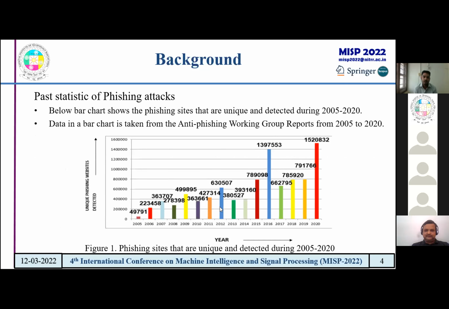These slides show the past statistics, taken from the Anti-Phishing Working Group reports from 2005 to 2020. As we see, from 2005 onwards unique phishing sites are detected and they are increasing very fast. In 2016 it crossed around 14 lakh, and in 2020, the pandemic year, it touched around 15 lakh. This shows the importance of anti-phishing techniques, which can help reduce the risk of phishing attacks.